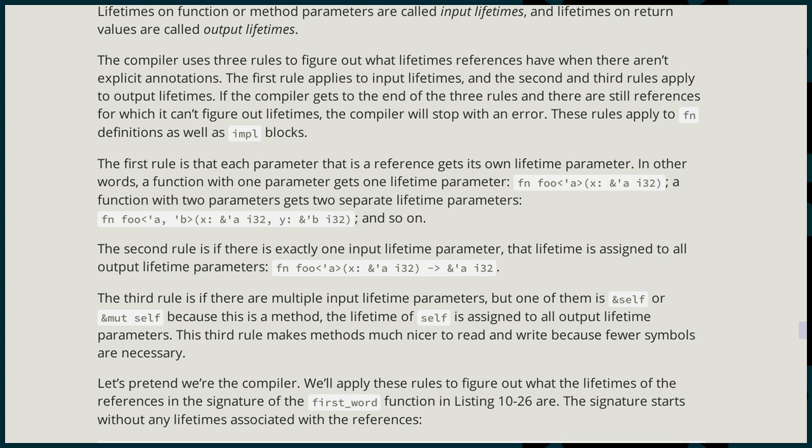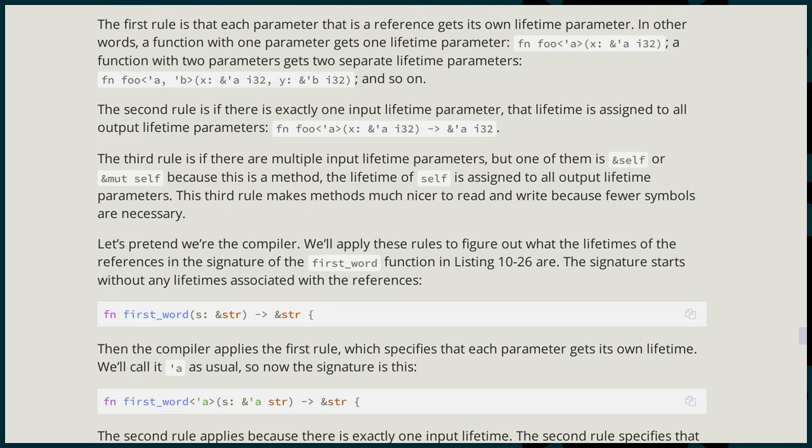The third rule is if there are multiple input lifetime parameters, but one of them is &self or &mut self, because this is a method, the lifetime of self is assigned to all output lifetime parameters. This third rule makes methods much nicer to read and write because fewer symbols are necessary.